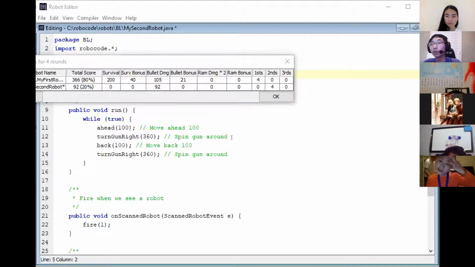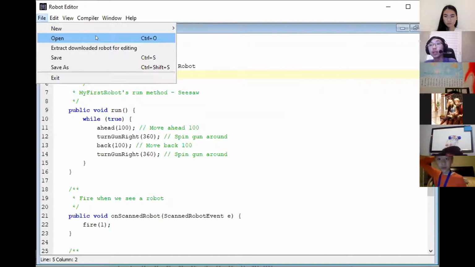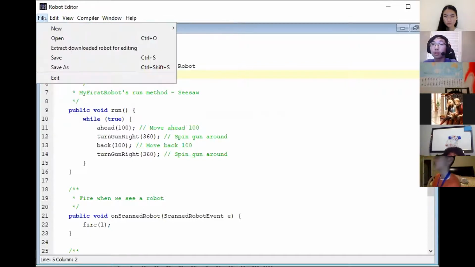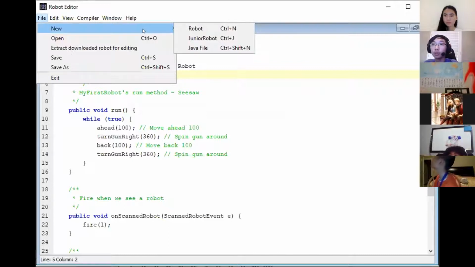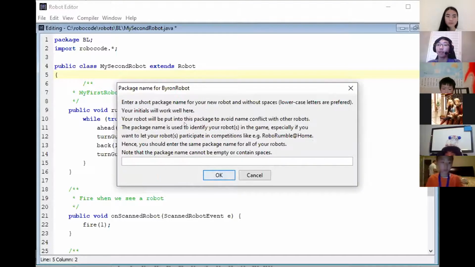Well, it should prompt you to do it right away if you're using Robot Editor, which I recommend you guys do. So if you look here, Alina, if you create a new robot, it's going to ask you to enter the name, and then it's going to ask you to enter a package name right here, and then you can just enter your initials is what we recommend.